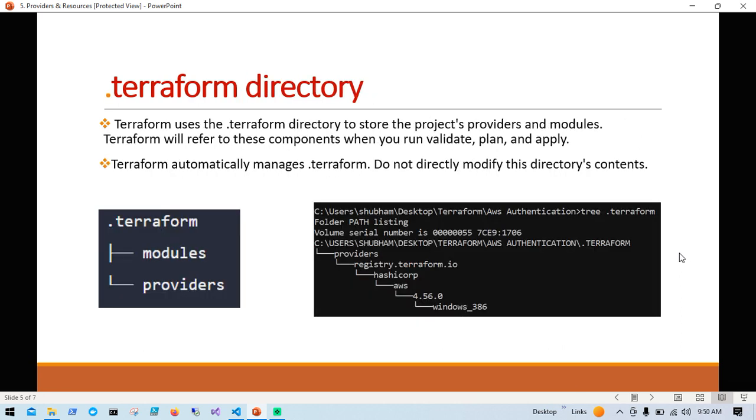Now we have the .terraform directory, which we have already discussed. Terraform uses the .terraform directory to store the project's providers and modules. Terraform will refer to these components when you run validate, plan and apply commands. Terraform automatically manages .terraform, and you should not directly modify this directory's content. So you should not touch this particular folder because it is completely managed by Terraform.